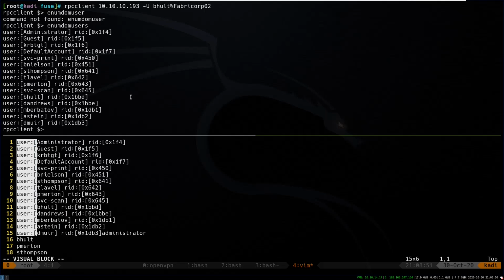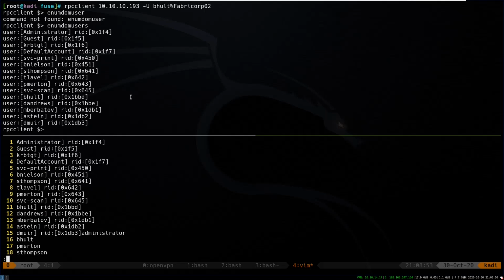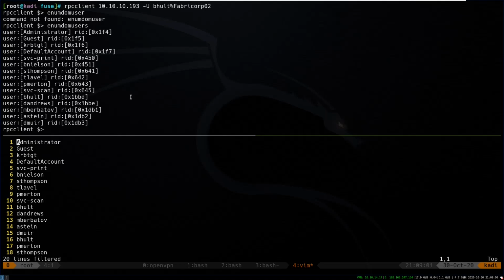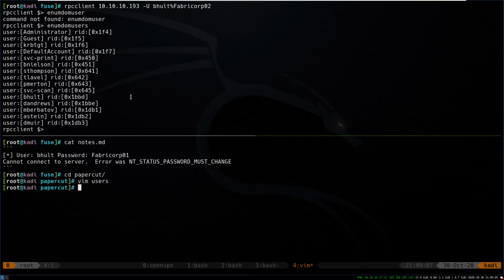Get rid of all this. And then we can just cut, set the delimiter to be this and the first field. And then we'll sort -u. And now we have all those new users. So cool.